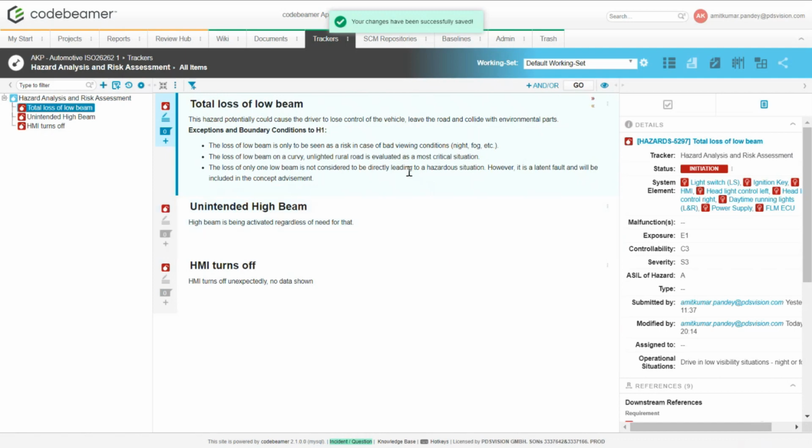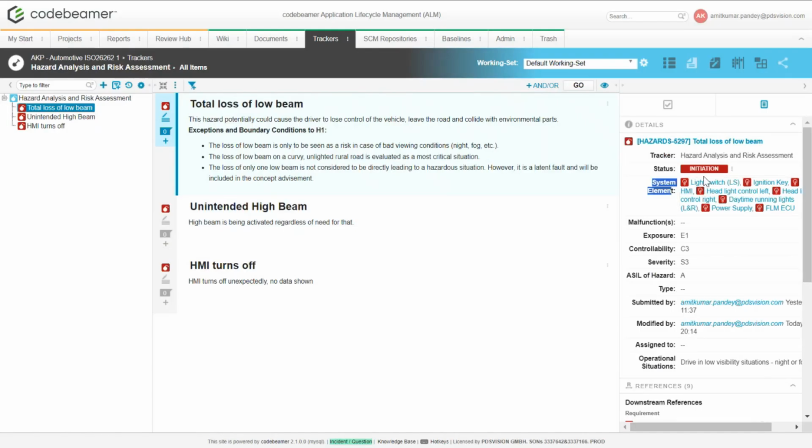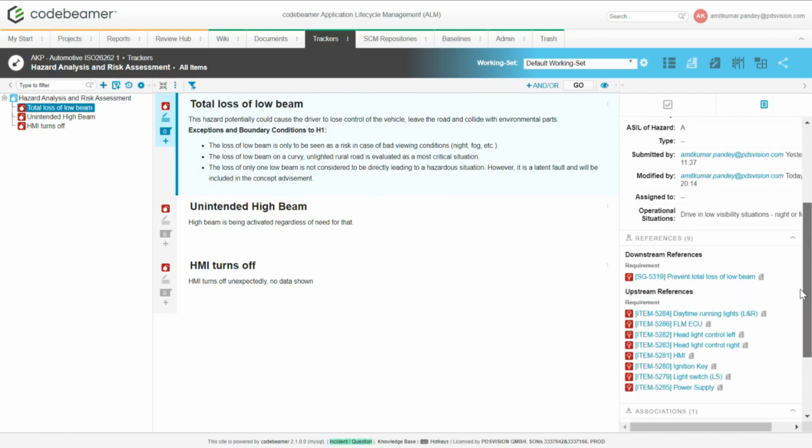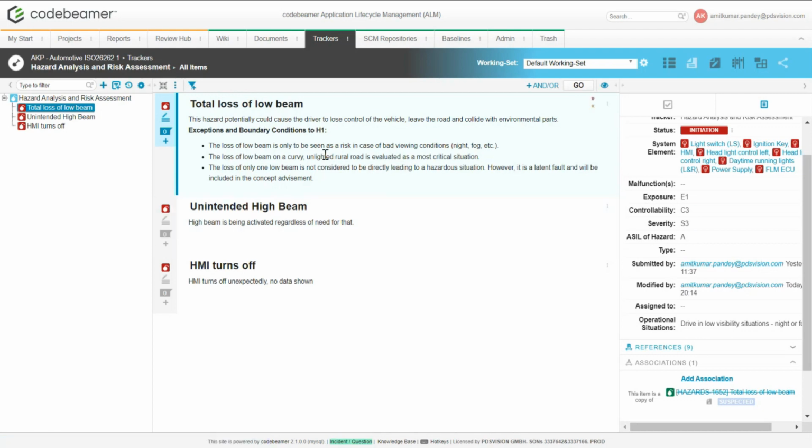I create my item definition. I go and create my hazard. And when I'm creating a hazard, I need to link it to the item definition. Therefore, you see here, the HARA is always linked to the item definition. So I can just drag and drop and link it like this as system elements. But apart from it, even if I want to add something, I can always add more things in the association. Therefore, there are references, and there is an association. I can associate anything to this if I want to build links much beyond what ISO 26262 offers.